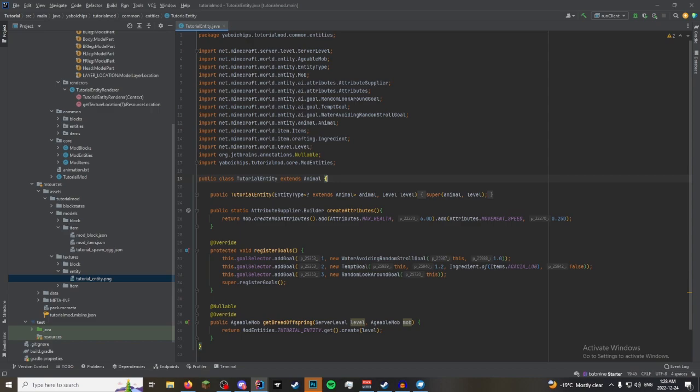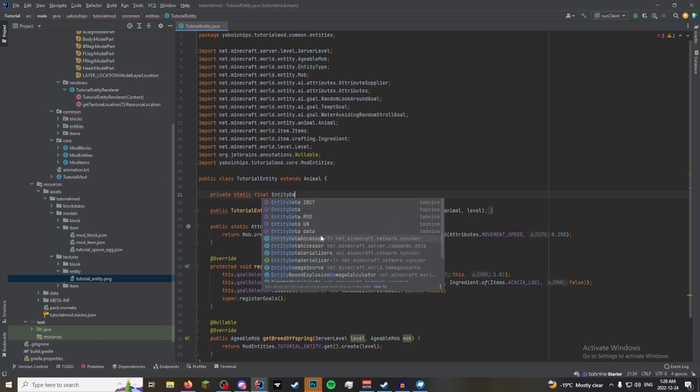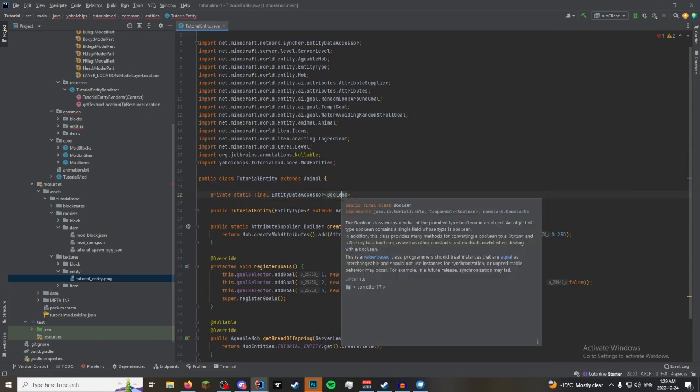So first thing we need to do is make an entity data accessor for whether or not he's been hit and he's scared. We're also going to make a timer so that we can set how long we want the mob to be in this panic mode. So I'm just going to make a private static final entity data accessor, which is going to take in the generic of Boolean. So this is just making a data accessor for Boolean, which is yes or no.